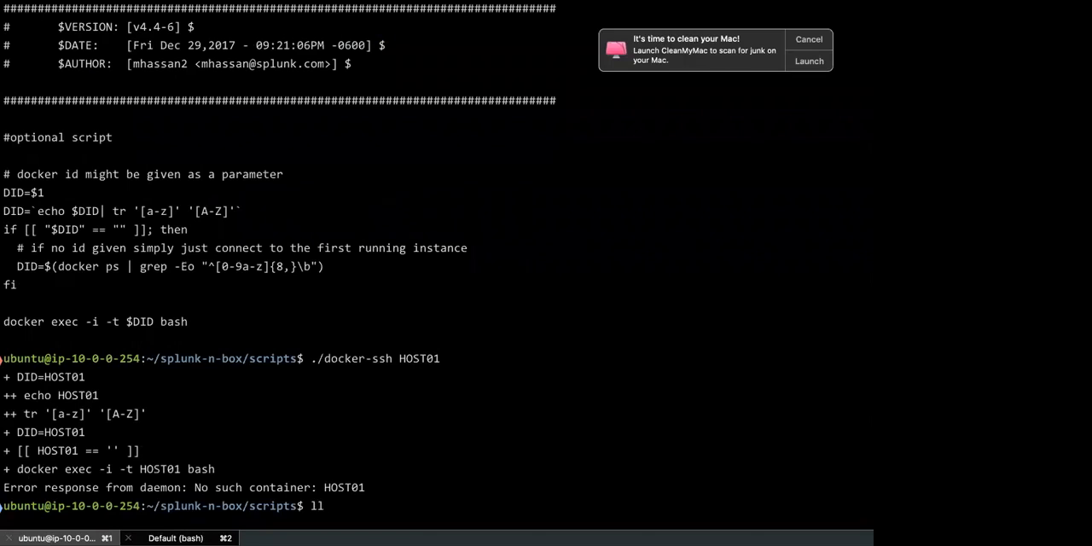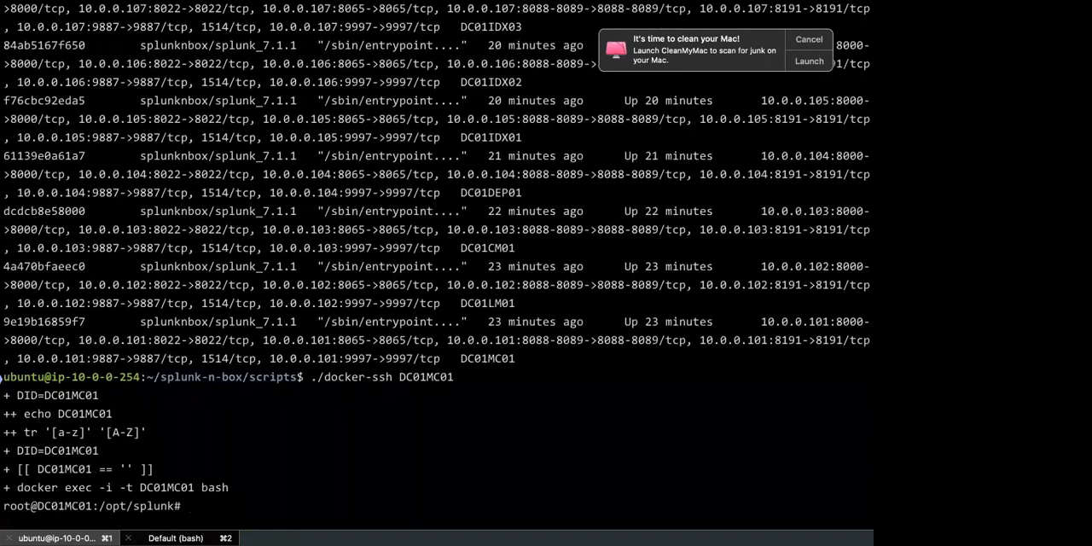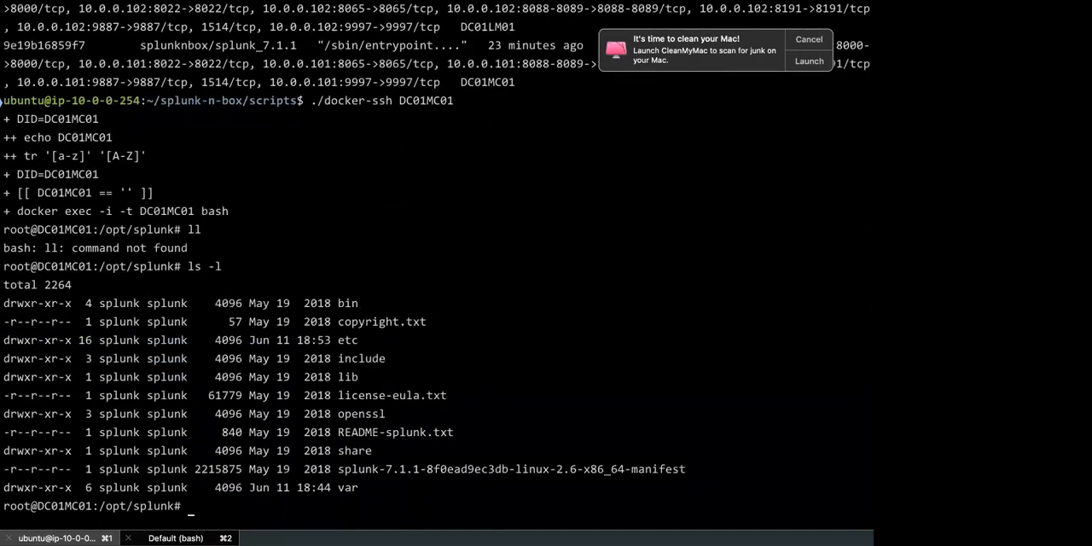Wait a minute, no such container. Why? I spoke too soon. Or maybe I deleted it. Okay, so let's do docker ssh and copy another container, the master console maybe. There you go. I am inside the container right now. I can do anything I want inside the container. I can install apps, install vi, whatever. So you have command line access.